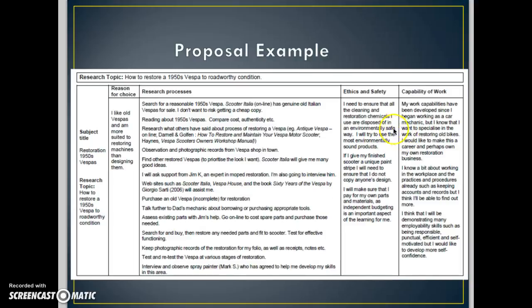Ethics and safety. So this person has said that they need to ensure that all the cleaning and restoration chemicals I use are disposed of in an environmentally safe way. I will try to use the most environmentally sound products. And there are two other examples here.